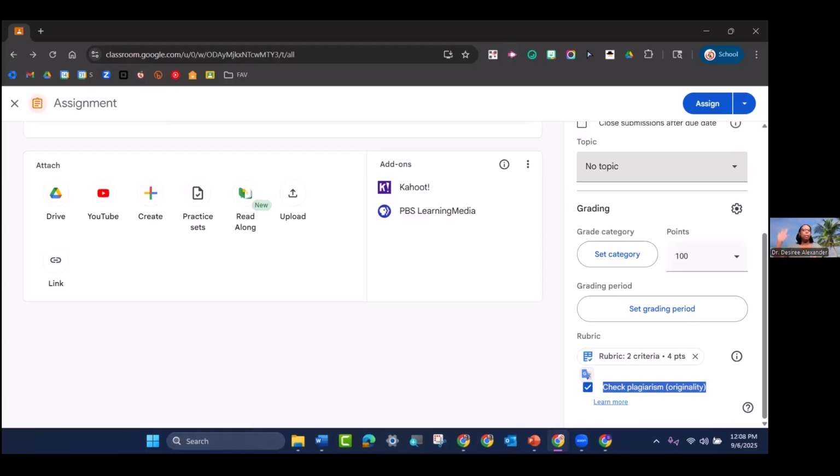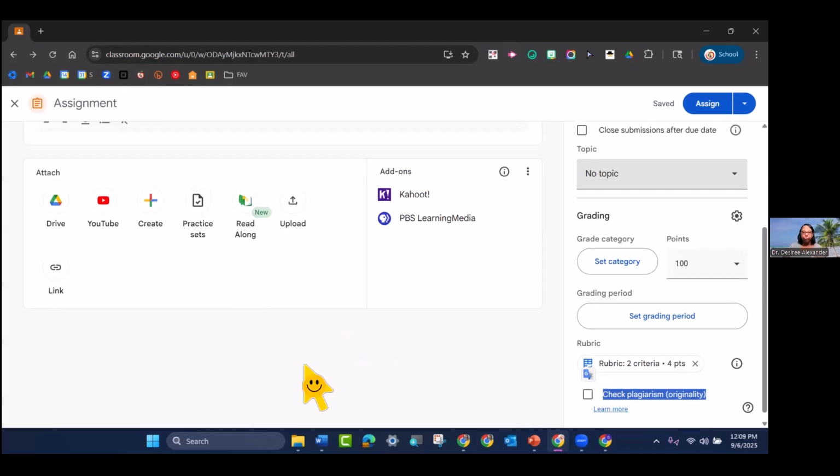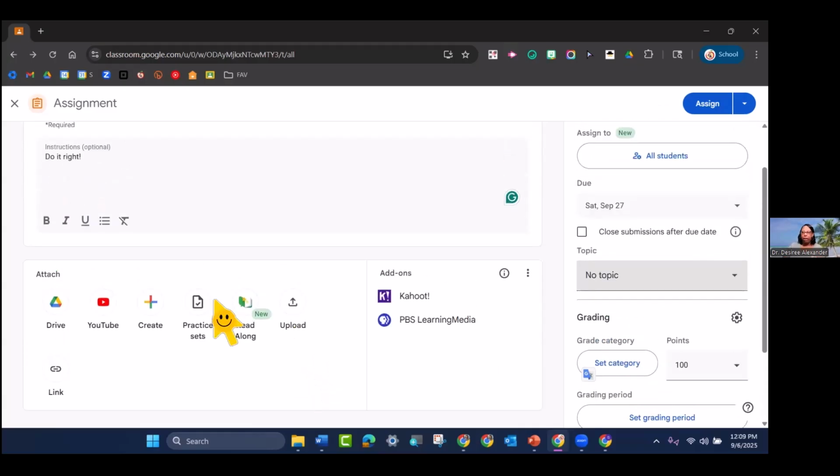If you have the paid account, you have unlimited originality reports. And it will check it against previous students in the district. So it's not just against the internet. It's also against other Google Drives. How it does all that, I don't know. I can't explain it all. But there you go. That's the originality report. So then you have your attachment.